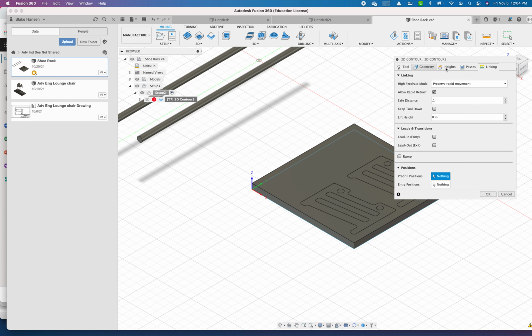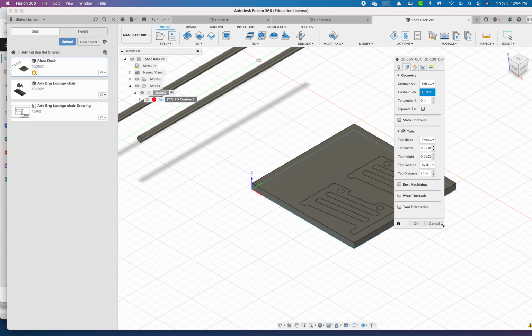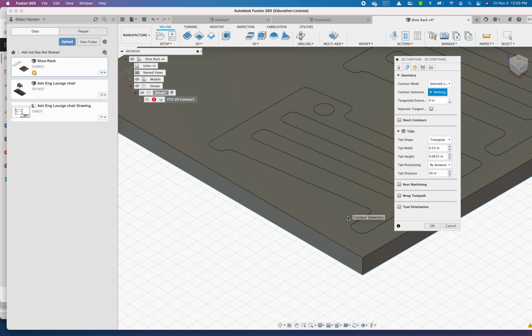The only thing you have to do is in your geometry tab, and this may look more like this on your screen. Not quite like that, it might look more like this. You can select geometry, contour selection. You need to click on the bottom contour for everything.